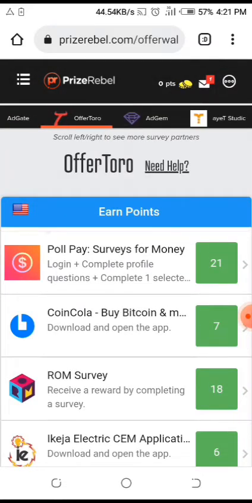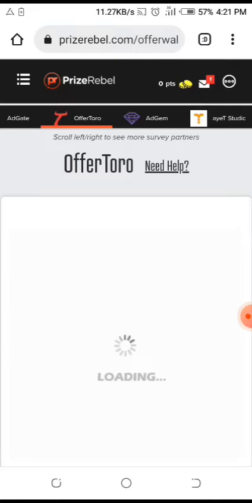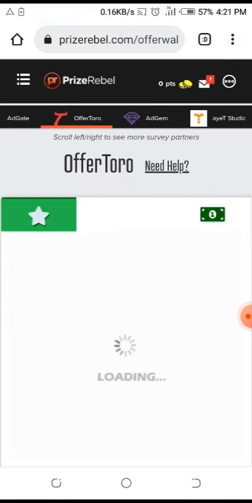It's loading up. There are many ways to earn points on this website. It's absolutely free and very easy to use, so you don't need to stress yourself.